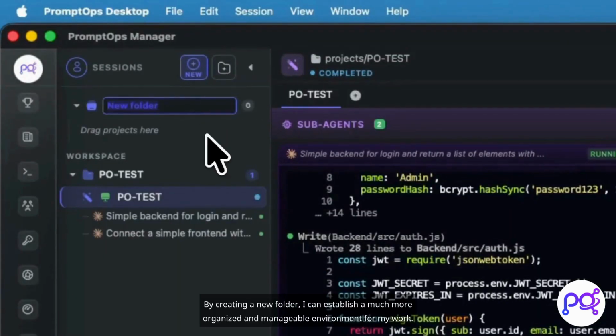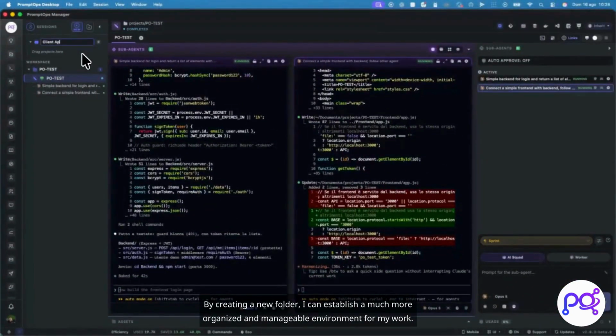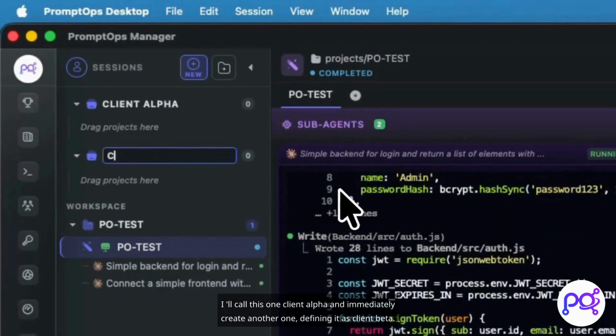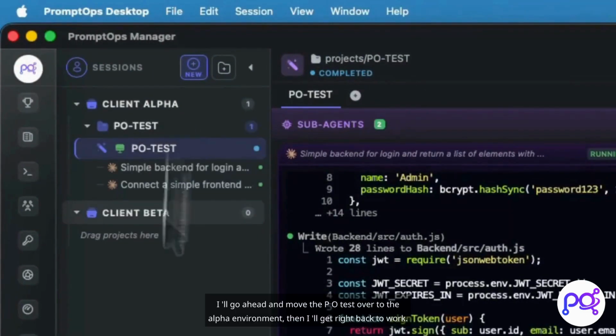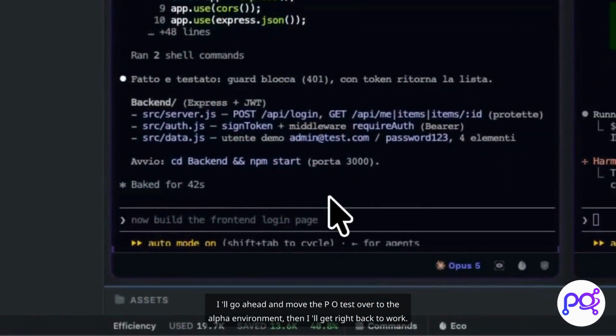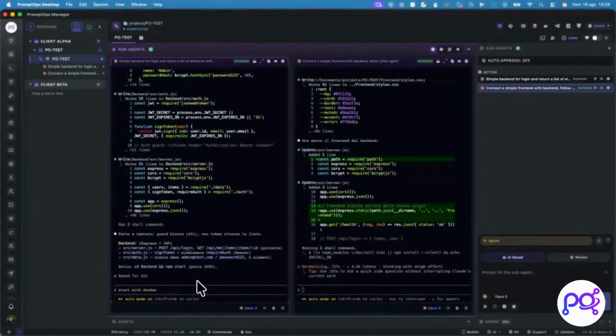By creating a new folder, I can establish a much more organized and manageable environment for my work. I'll call this one Client Alpha and immediately create another one, defining it as Client Beta. These here represent the clients I'm working on. I'll go ahead and move the PO test over to the Alpha environment, then I'll get right back to work.